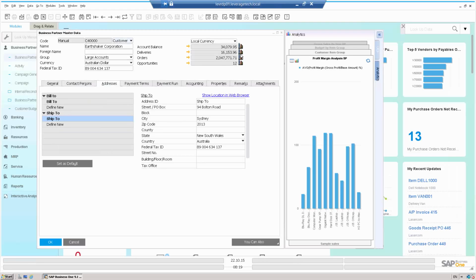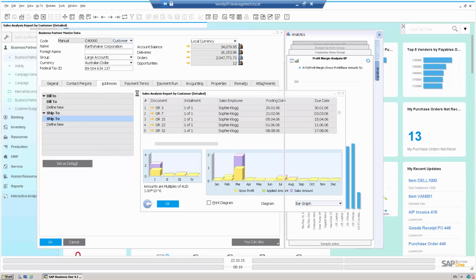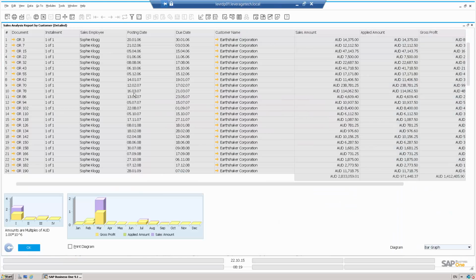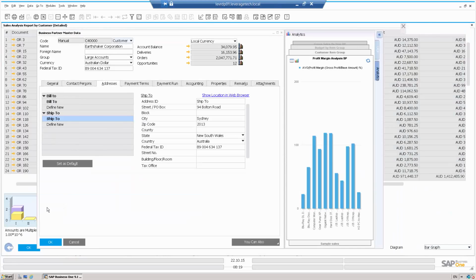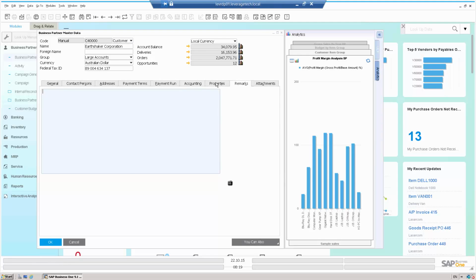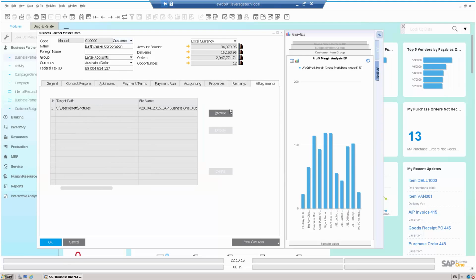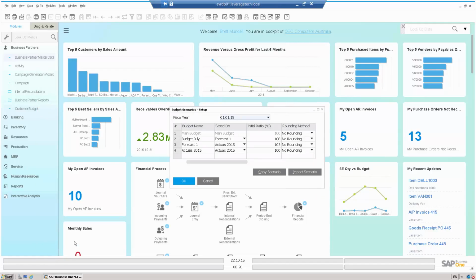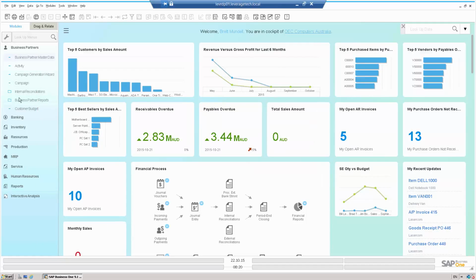If I want to look at their orders graphically, quick, easy drill down, get to the orders graphically that I'm looking for. And once again, if I want, drill down to the source transaction. I can put notes against the customer, properties against the customer, and once again, the concept of attachments. So I may have a contract against this customer. I can attach this to their customer master data as an example.